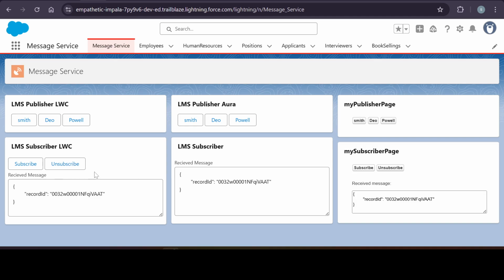In the subscriber component we have two buttons, subscribe and unsubscribe, and also two buttons in the Visualforce page, subscribe and unsubscribe. But here there is no button for subscribe or unsubscribe because Aura does not support subscribing and unsubscribing explicitly, and we cannot handle this event explicitly. It is handled automatically and internally when the component is rendered.